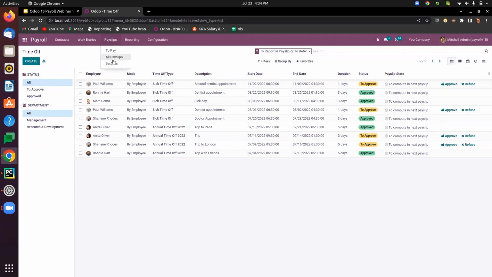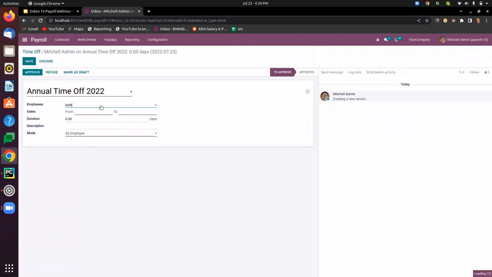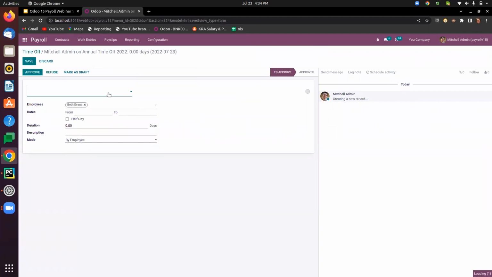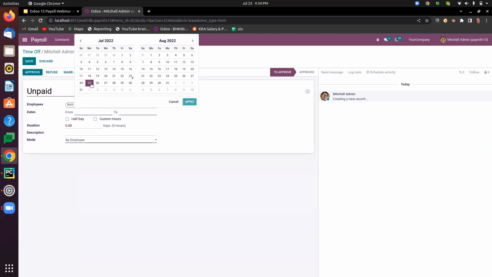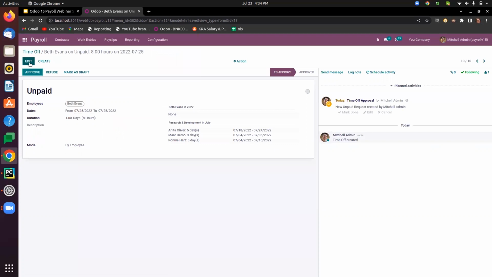So yeah, let's create a time off report for Beth also, for Beth Evans. Maybe it can be an unpaid one. So here for Monday, maybe he has applied for some leave. So this is specifically for Beth Evans, which is an unpaid leave, and this is to approve.